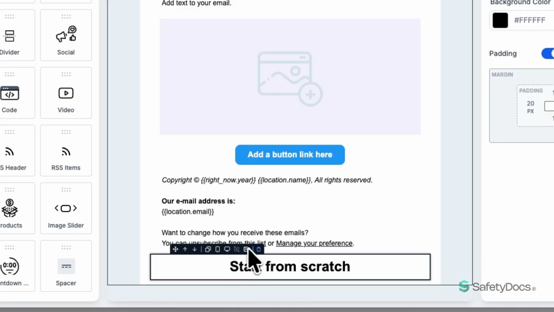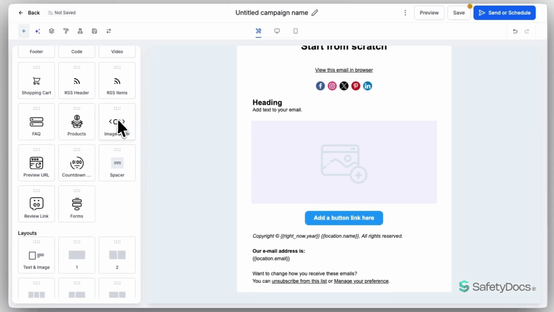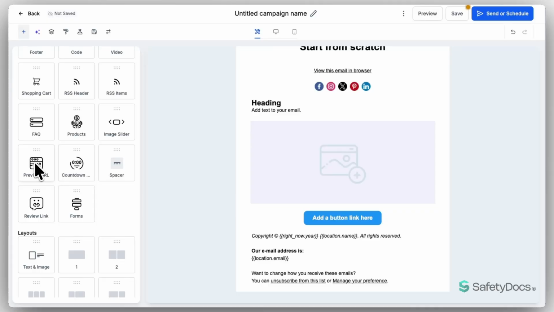And now I've got this section I want to remove. I'll go ahead and trash it. I can also add products, image sliders, spacers, preview URLs, review links, forms, and countdown timers. Note that some of these icons are only visible on certain email browsers. So take into account whether or not your senders or receivers are using Outlook, Gmail, Yahoo, and other email services.